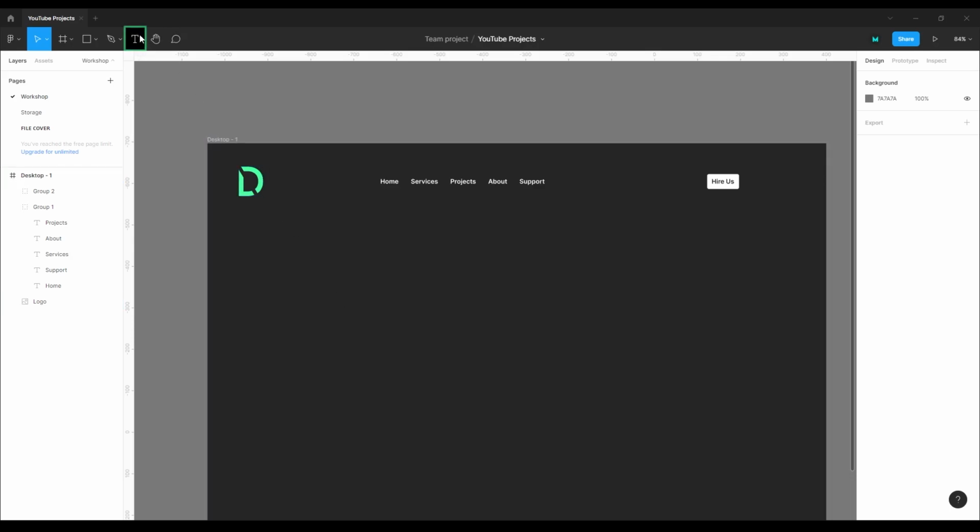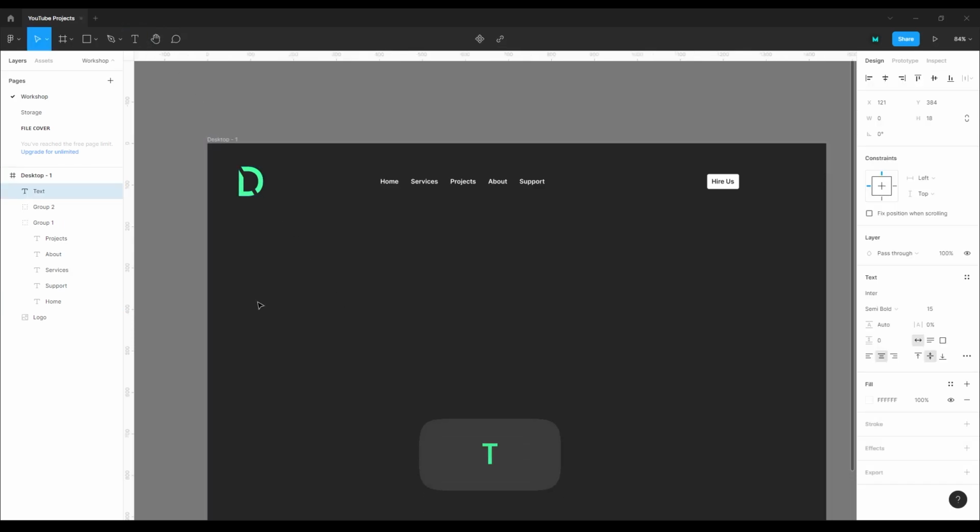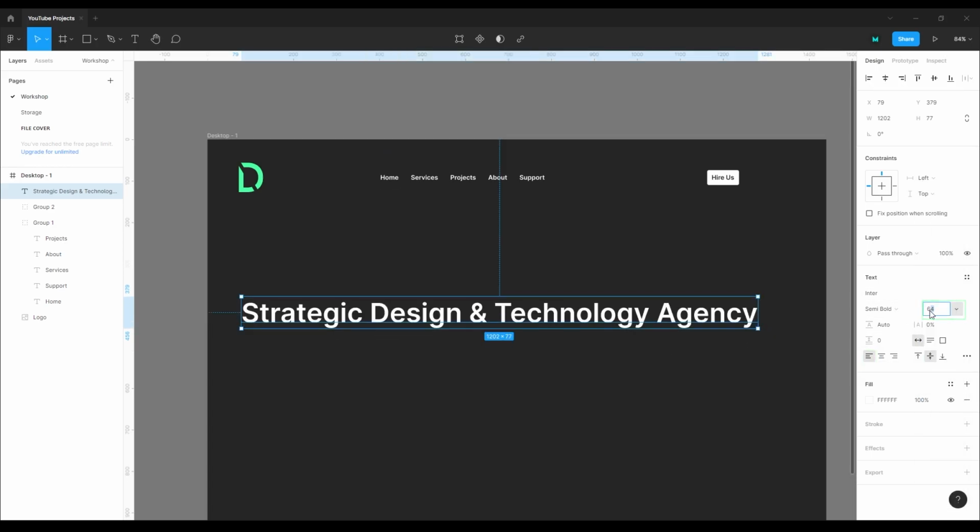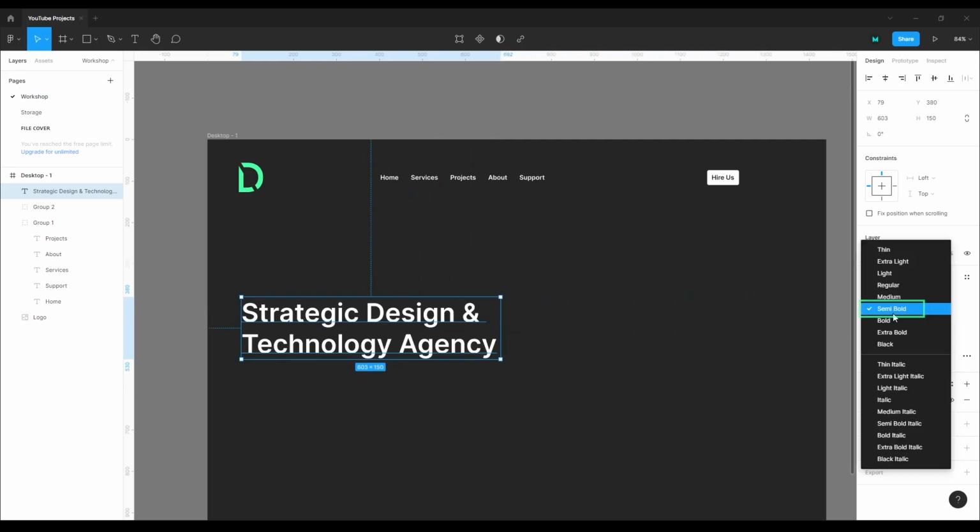Click the text tool or press T on the keyboard. Now you need to type something that is supposed to grab everyone's attention. As it is a digital marketing agency, let's put strategic design and technology agency. Now click the left text align option and then increase the font size. Let's give 62 and then adjust it and make this bold.